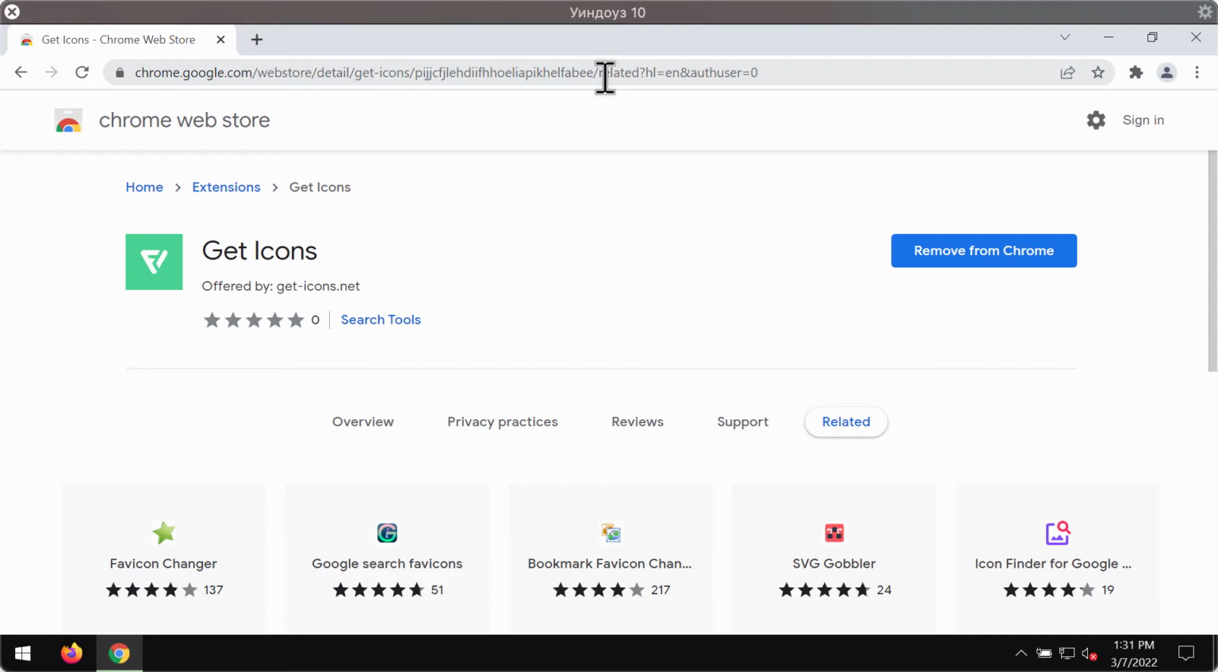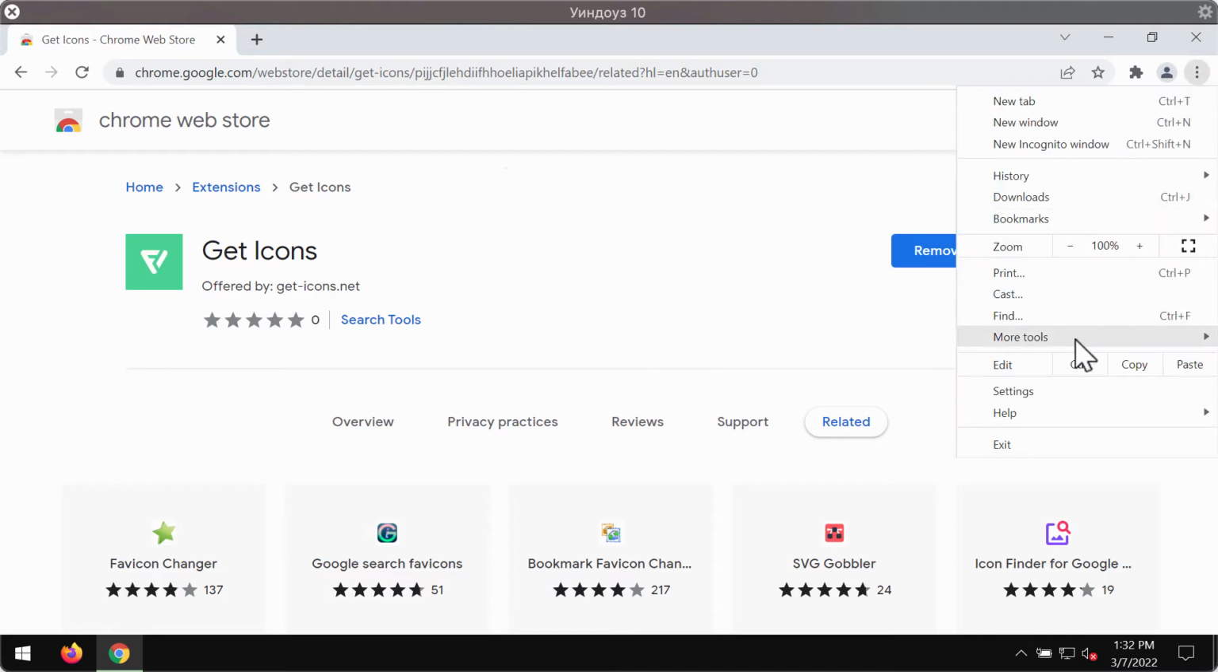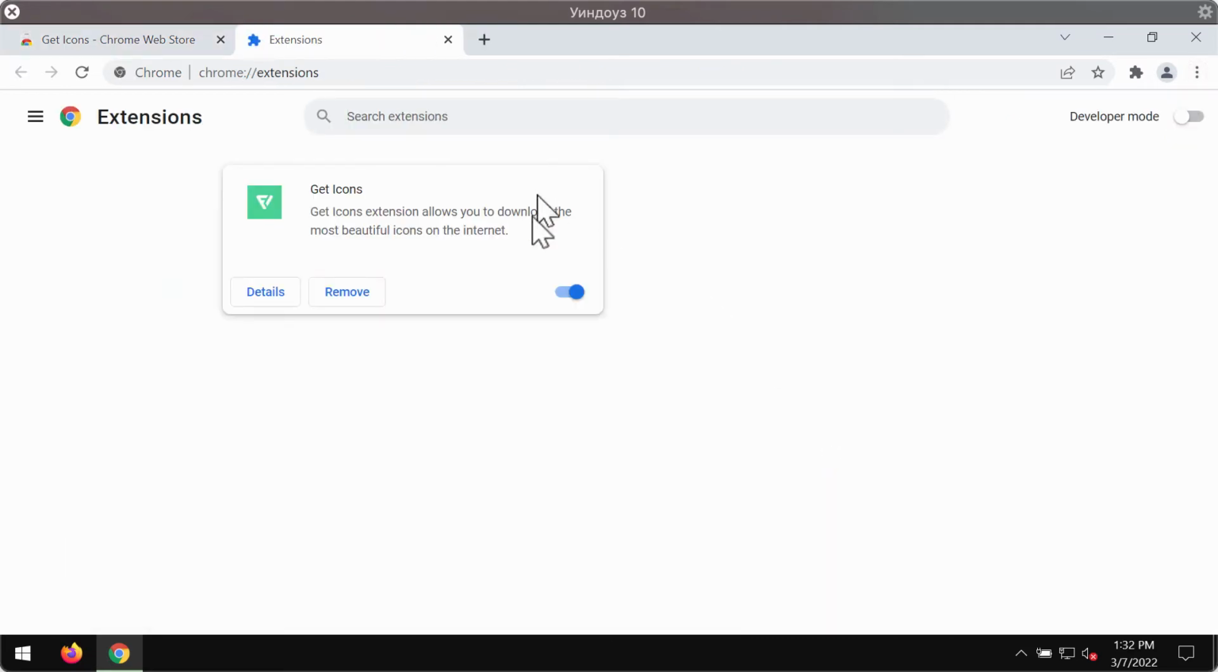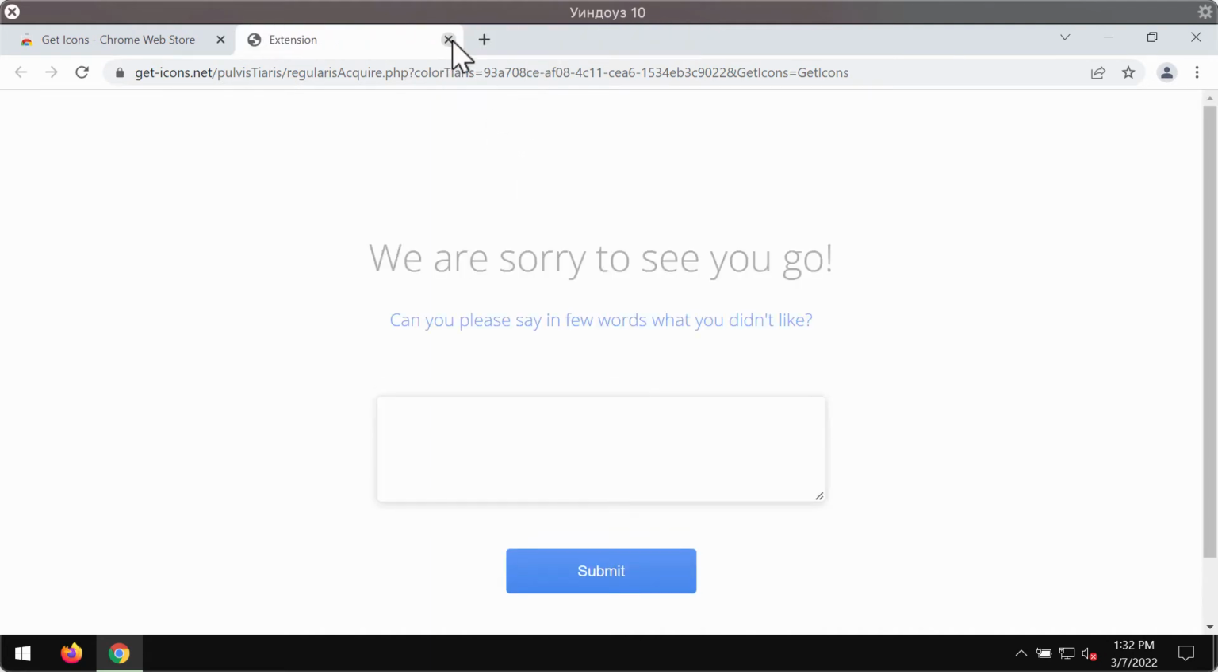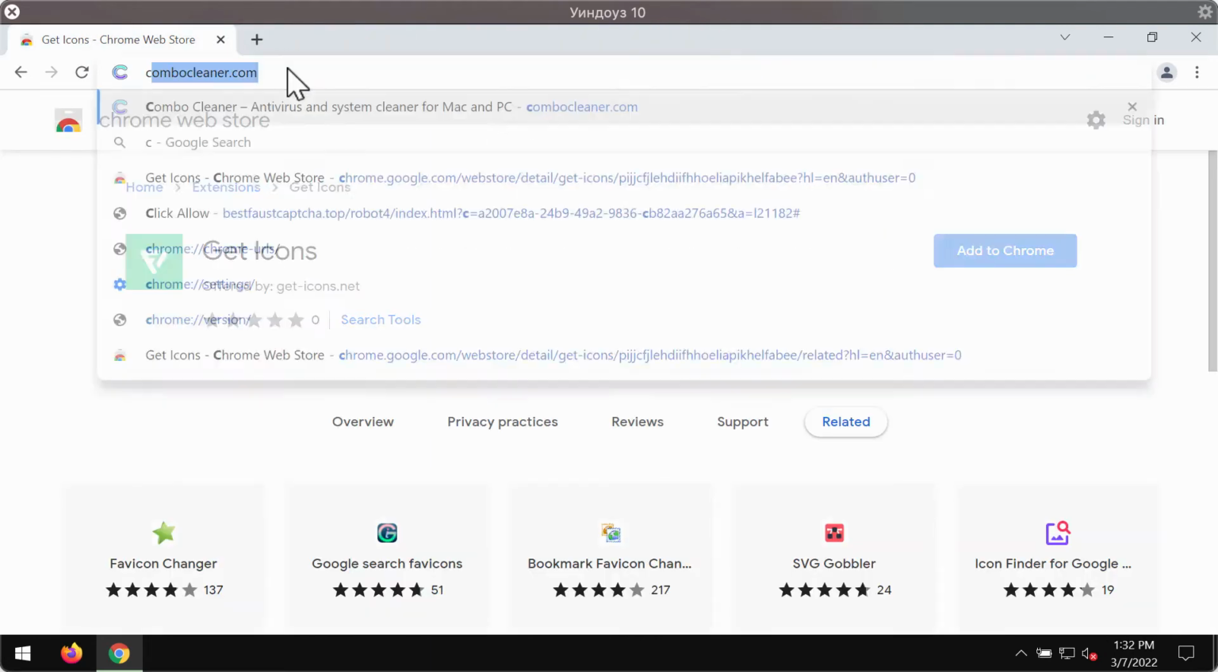But even if you don't see any ads, still the presence of this extension is extremely dangerous for your entire computer. If you have somehow noticed that Get Icons extension has become part of your Google Chrome, you should remove it immediately. Access the menu, go to More Tools, Extensions. If you find this extension, disable and remove it completely. This should be sufficient to fix your browser.